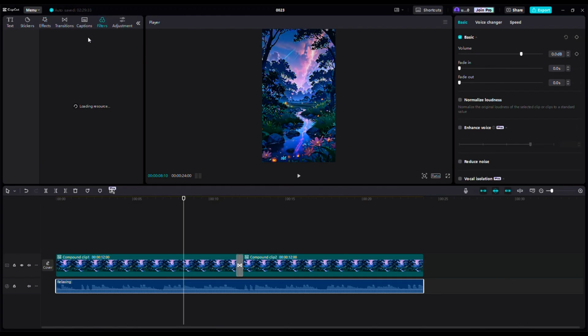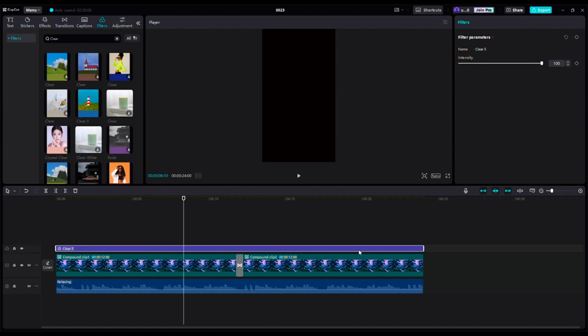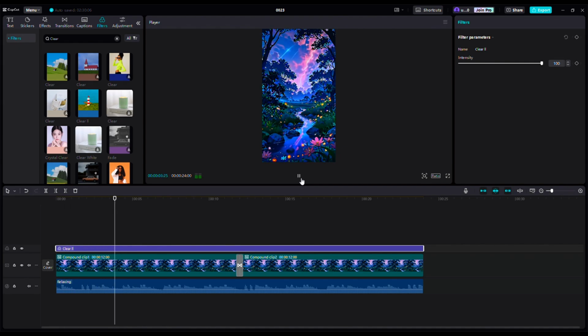Go back to the top left and click on Filter. Search for Clear and add the Clear filter. This is like putting your video in HD mode. Everything looks so much better and sharper. Give your masterpiece a final watch.